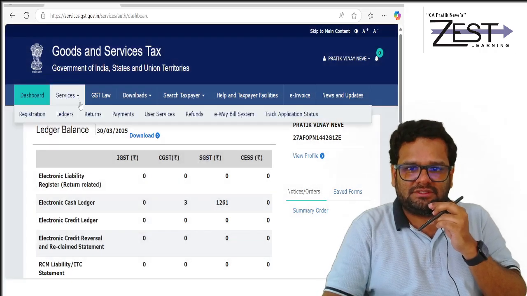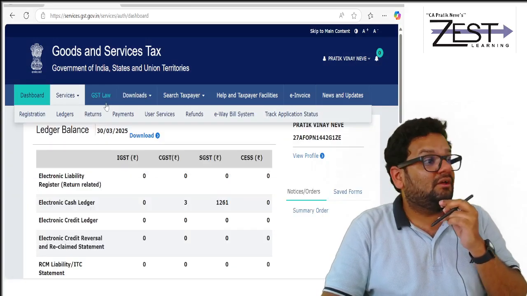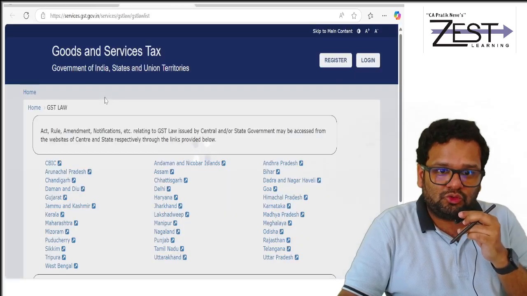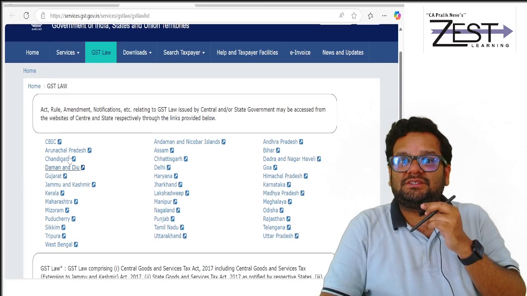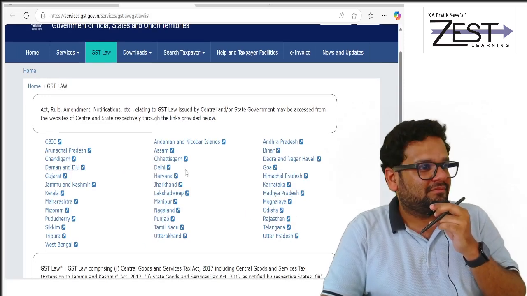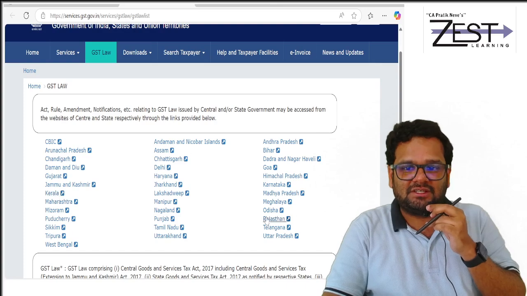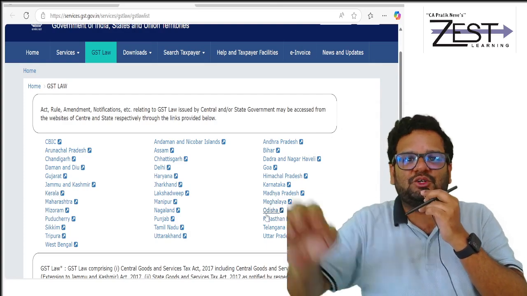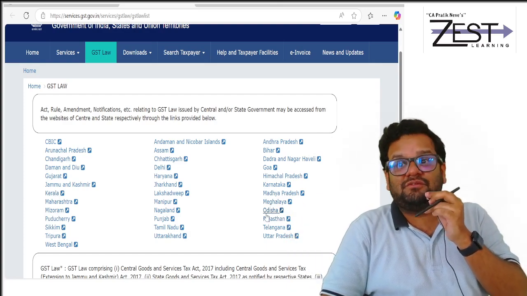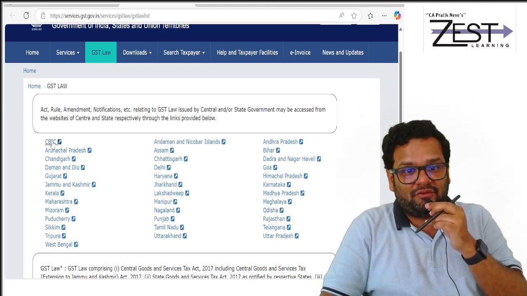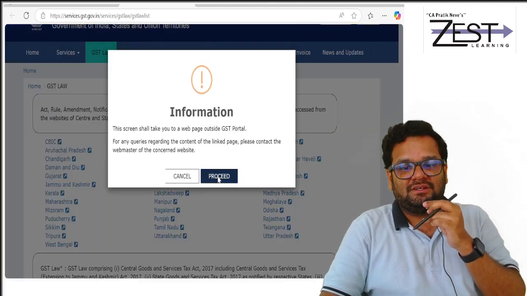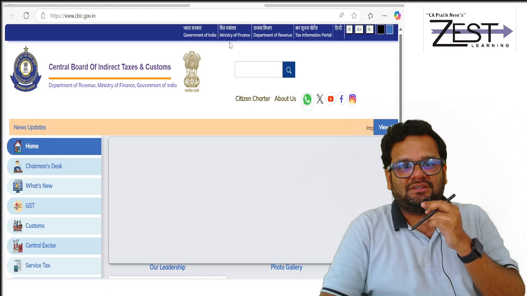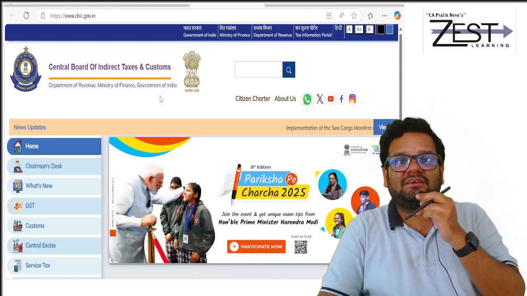Understood, na? Services. And then if as a student I want to know something, go to GST law. So many states' GST Acts are given here. Every state's GST Act is given, which will be the same, because the SGST Act will be the same across India, but different states will have different acts. If I go to the CBIC website, see, this is CBIC's website, the Central Board of Indirect Taxes and Customs. It is their website.